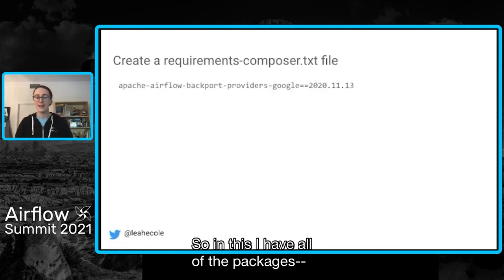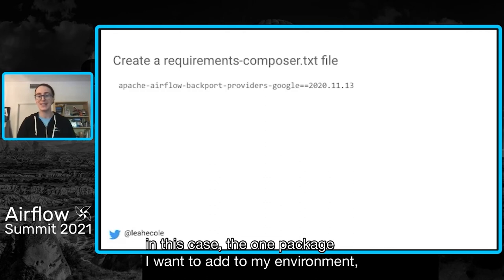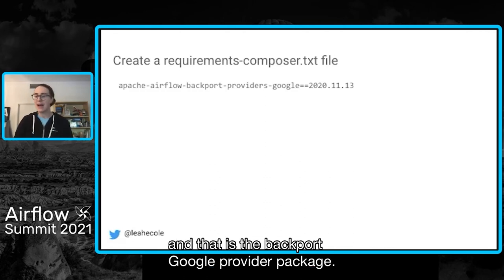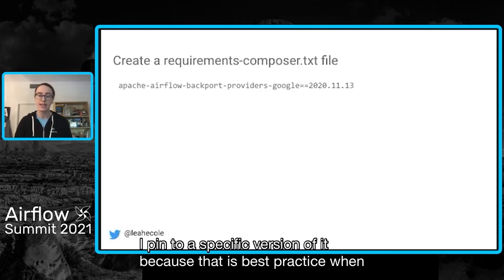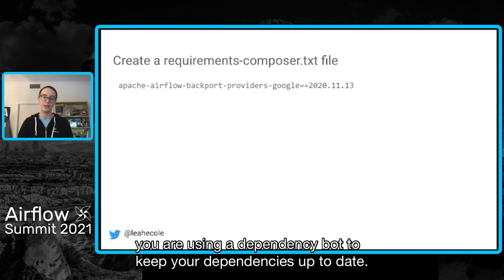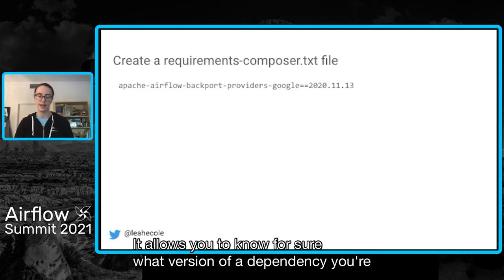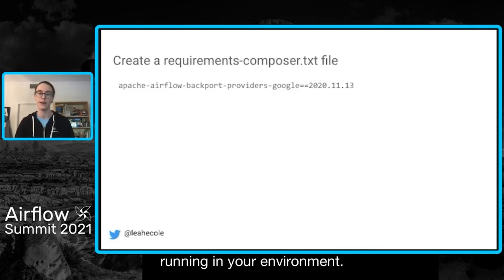So in this, I have all of the packages, in this case, the one package I want to add to my environment, and that is the backport Google provider package. I pinned to a specific version of it because that is best practice when you are using a dependency bot to keep your dependencies up to date. It allows you to know for sure what version of a dependency you're running in your environment.